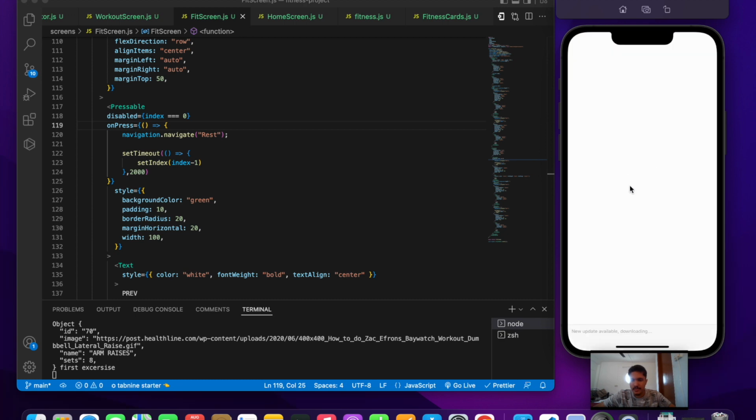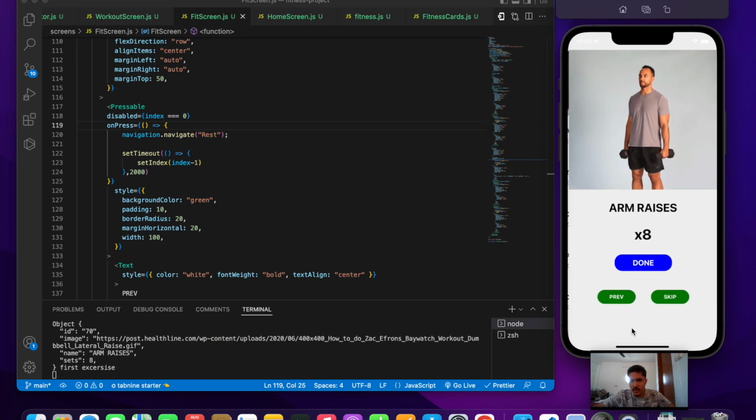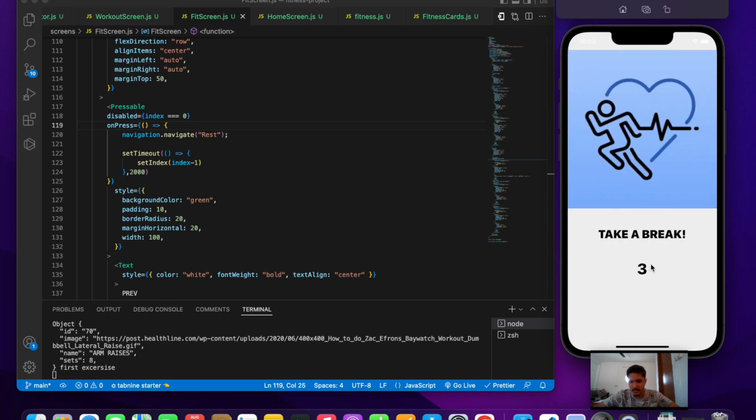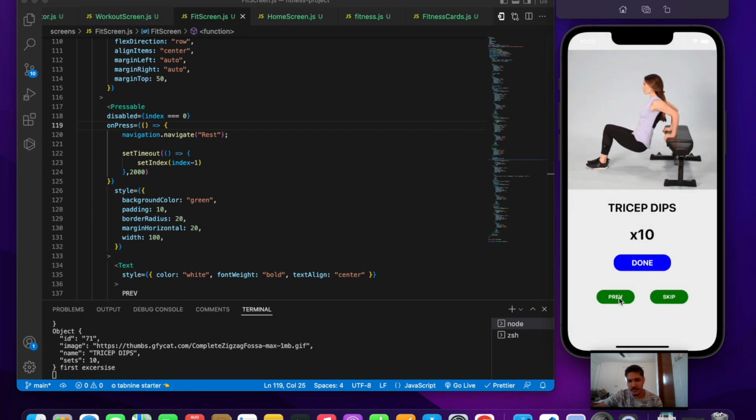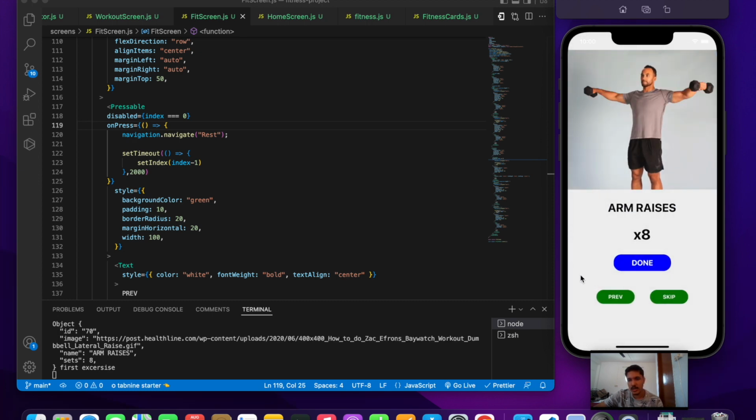Okay, so now let us go over here, start. So now if I press on the previous button, nothing should happen. All right, yes, nothing is happening when I'm pressing the previous button. So let's press done. It should take a break, come back. So now if I press previous, it is going to the rest screen, giving that timeout and then coming back with the first exercise being shown. All right, yeah, so now if I press the previous button, nothing is going to happen because the index is 0. All right, so I think we have handled every condition.